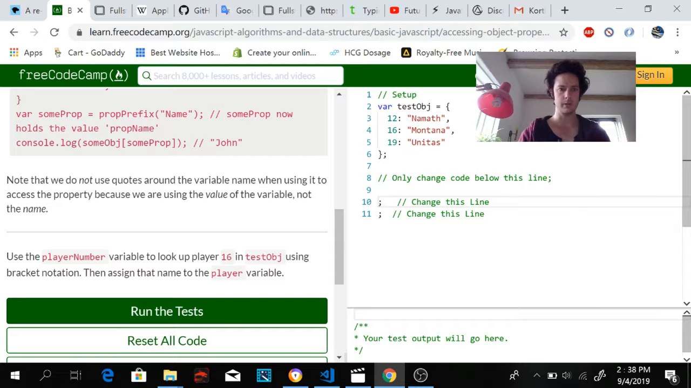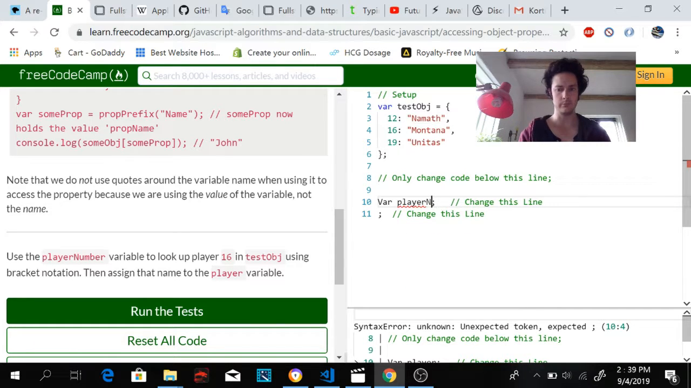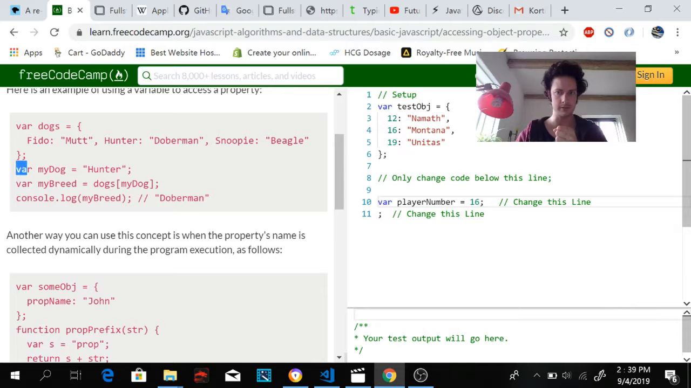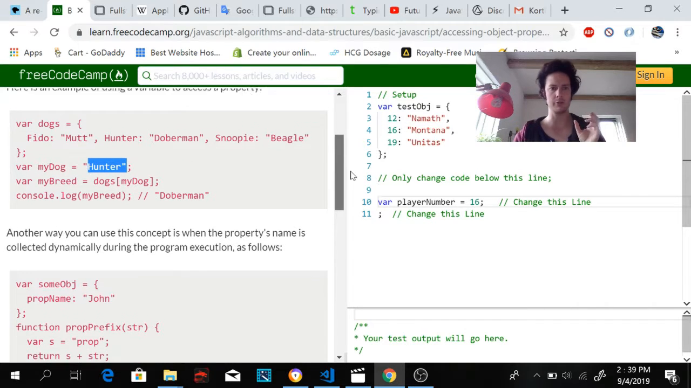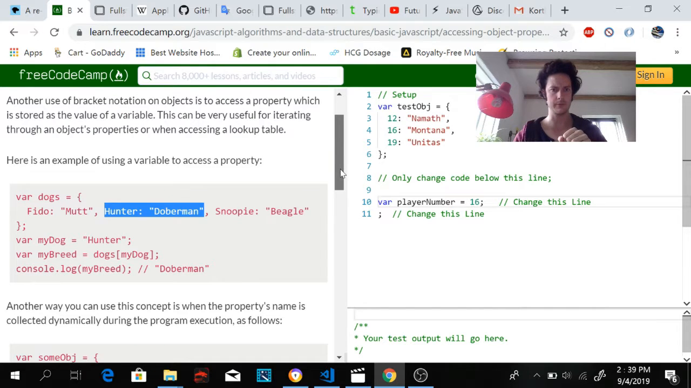So let's say use the playerNumber variable. Okay, let's make the variable var playerNumber to look up. Oh, no, that should just be a number. Okay, so equals 16. I believe that's correct now. So use the player variable to look up player 16. I believe it's exactly the same as here, myDog equals Hunter. We don't need those quotes because here's a number. You only use the quotes if it's a string. But that's not a string, it's a property within an object, isn't it?